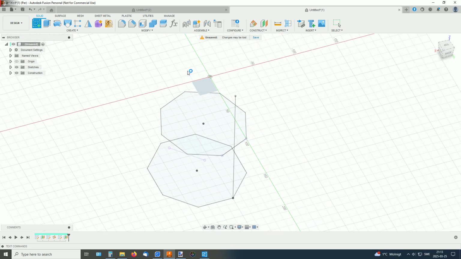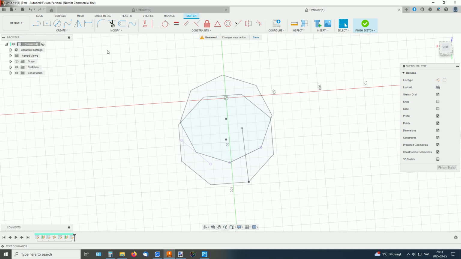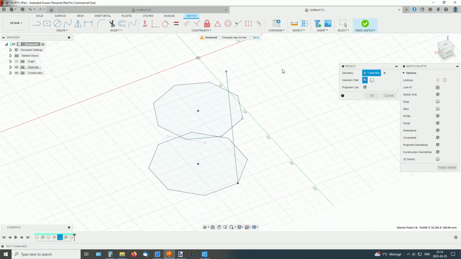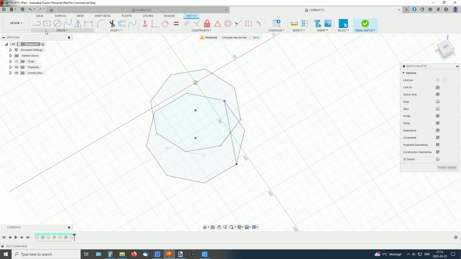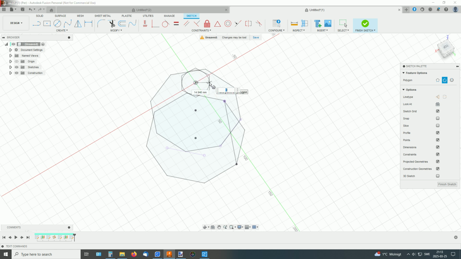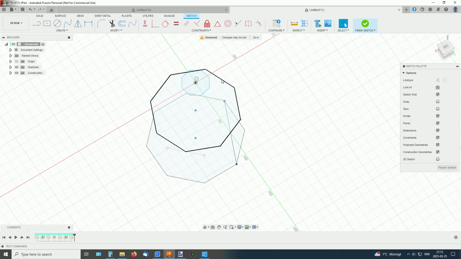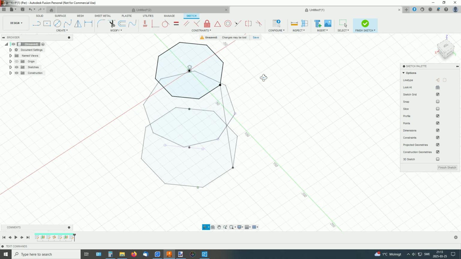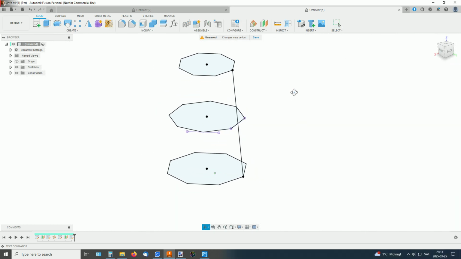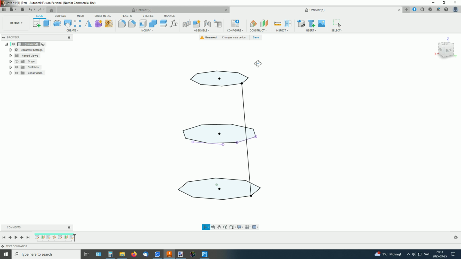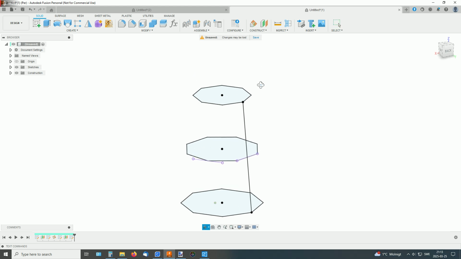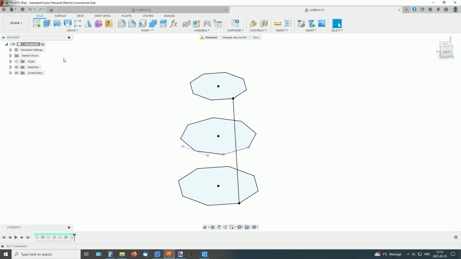So new sketch on this one, and I want to project this point up here and draw one more polygon, 8 sides, and apply a coincident constraint between one of the corners to this point. And of course you could make even more levels up here, but this is enough for now.